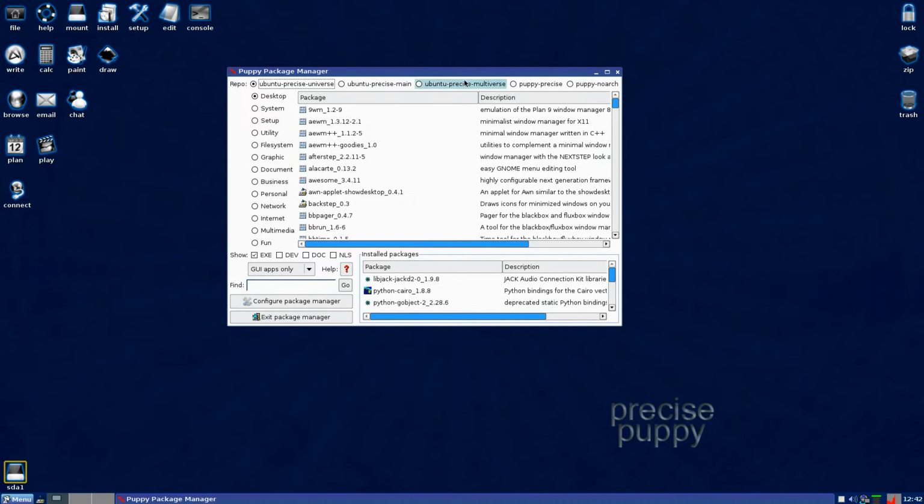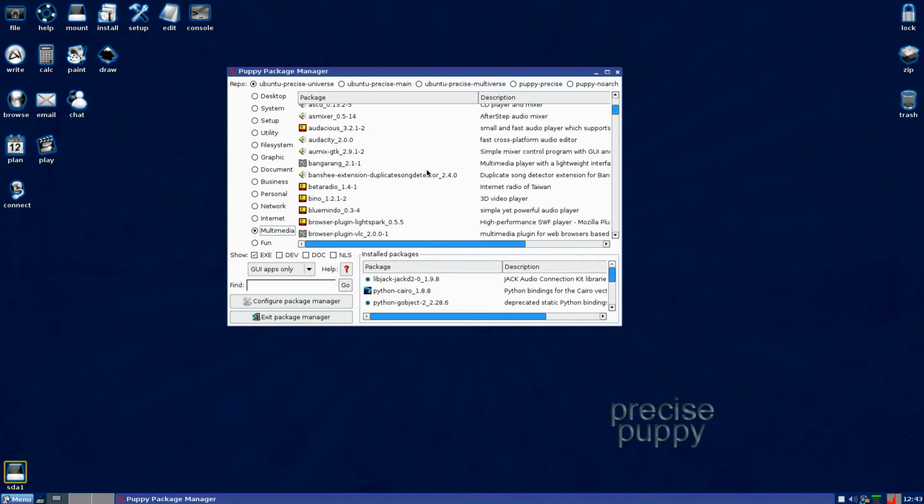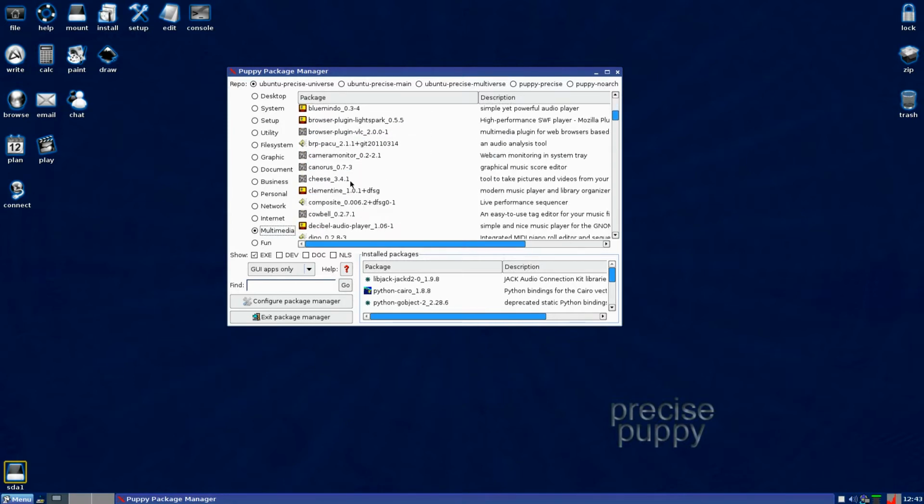Now, as you can see, it's using the Ubuntu Precise Universe, and as you can see, I've installed quite a bit already for lots and lots of bits and bobs. Let's go to Multimedia, and I'm going to scroll down and find some bits and bobs for you to look at. Okay. So anyway, we're going to find a program for us. Yeah, oh, Cheese.